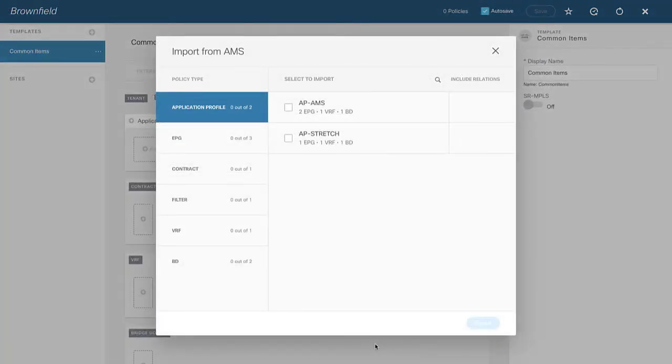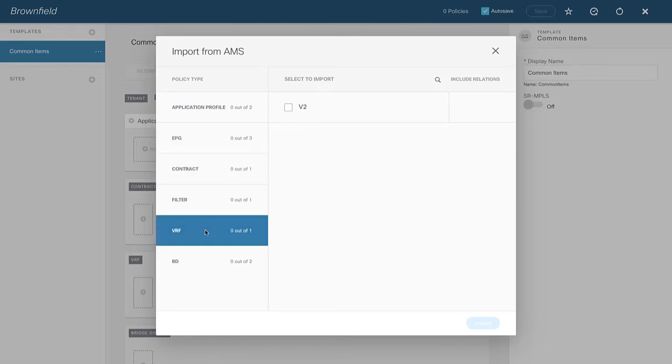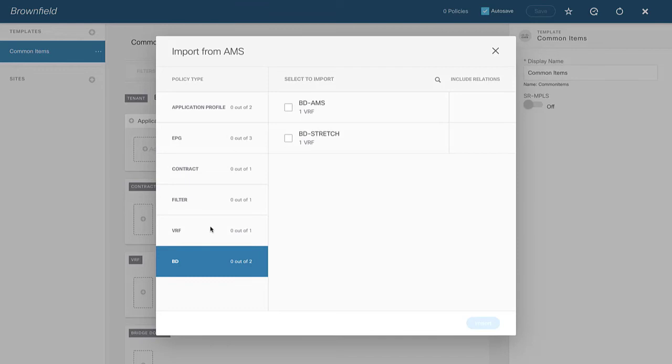Okay, here we see the window, and this is basically a list of all of the objects that we might be interested to import into MSO. And you can see here from the point of view of the site in Amsterdam, I've got a couple application profiles, some EPGs, contracts and filters and VRFs, BDs, etc. We need to carefully choose the objects that we want to import, and in this case, we only care about the objects that live equally across both sites.